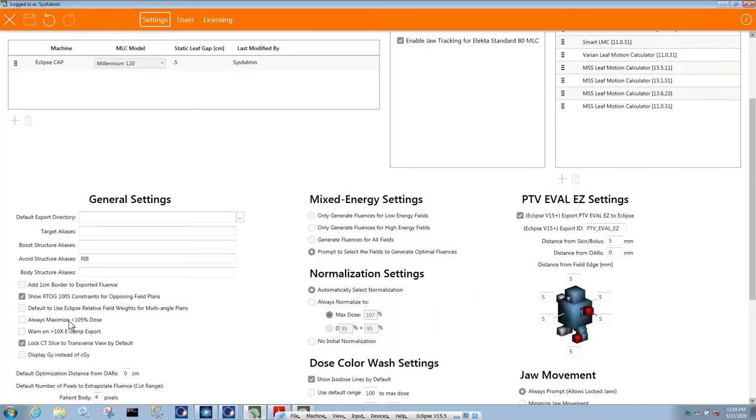So you can choose to do that on the fly, or you can choose to always have EZFluence do that when it launches. For warn users of 10x ecomp: some clinics want to be warned if a 10x is being used for ecomp due to neutron contamination. So you can always have it warn you when exporting that plan with anything 10x or above.